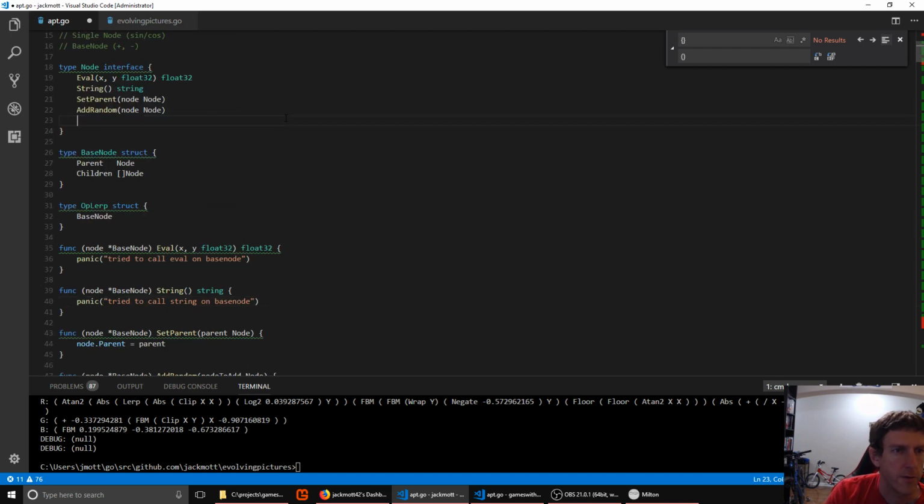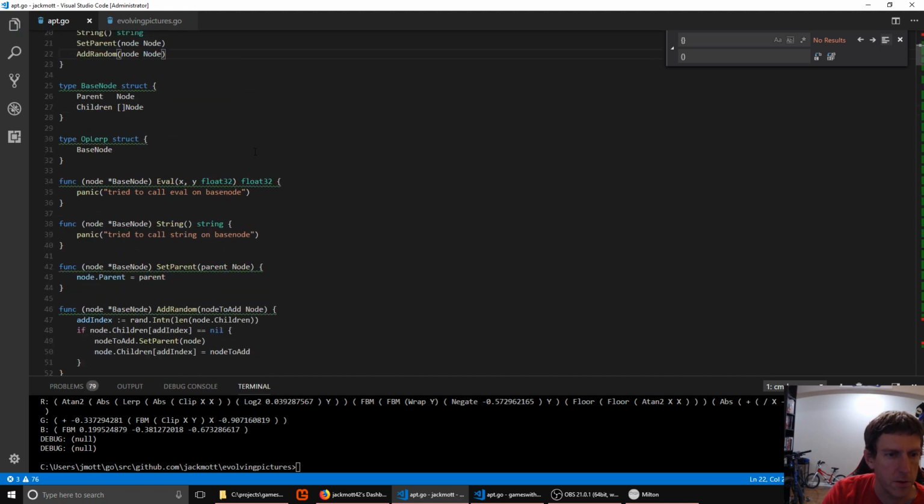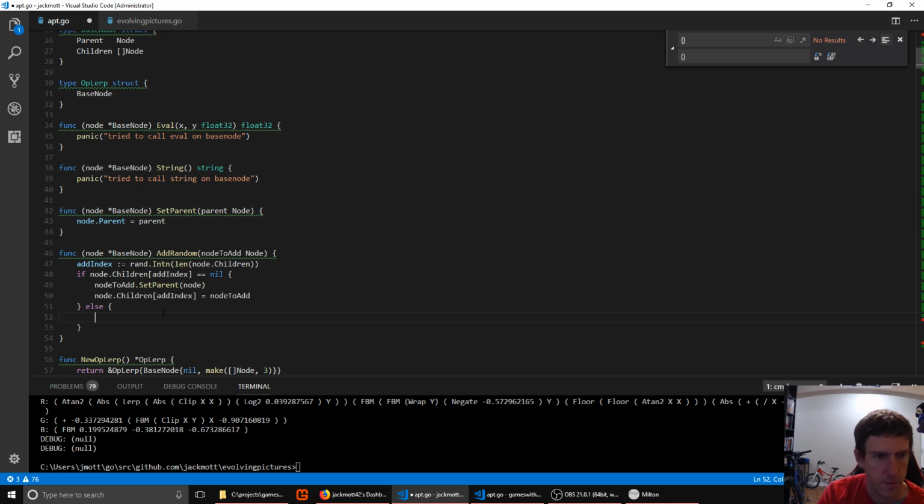Let's get rid of this for now. We're not going to use the same node counts. Okay, so now base node is a node and it's happy. All right, so if the child is not nil, then we just want to call add random. We will use the magic of recursion and pass it on down the tree.